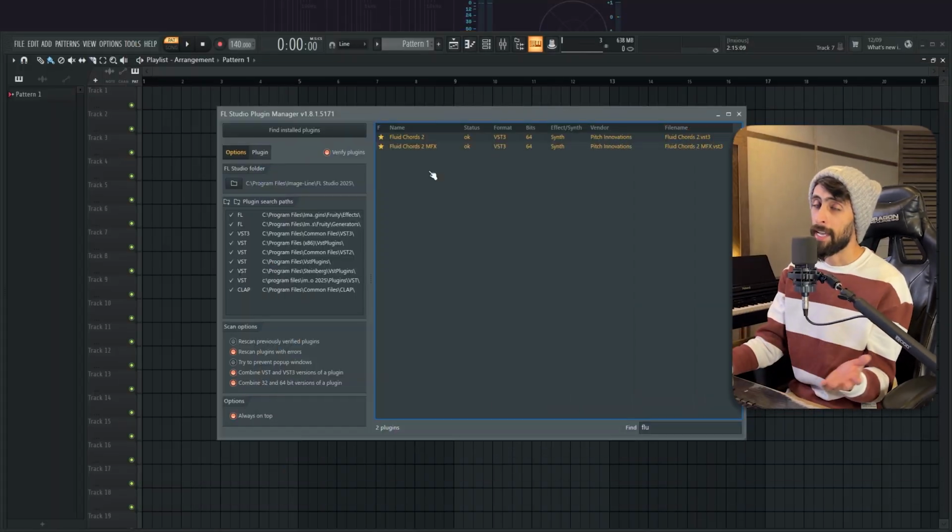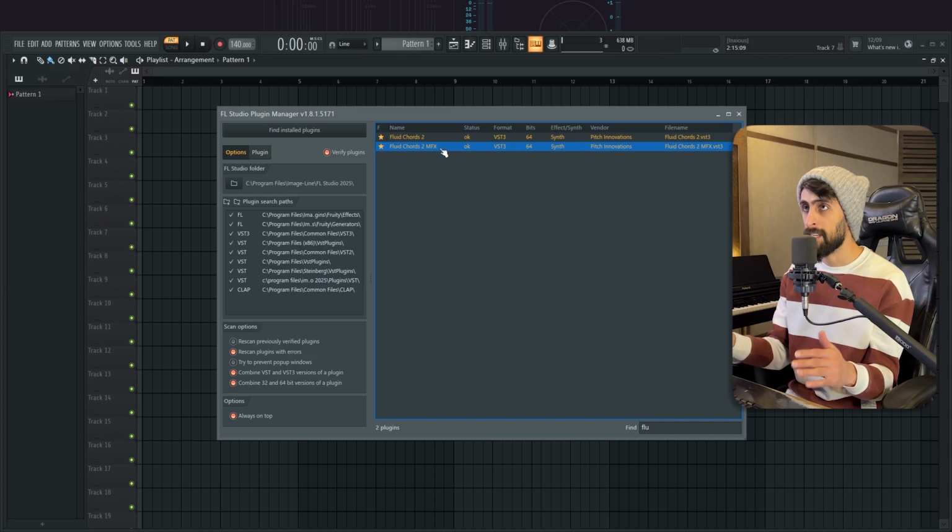First thing I recommend is checking the manual. It's not long, it's around 26 pages. This will help you understand how to use Fluid Chords 2 in your DAW because each DAW is different. But my job today is to show you how this process works in FL Studio. Okay, after installing Fluid Chords 2, you would see two versions, the normal Fluid Chords 2 version and MFX. The MFX version is a MIDI effects version that we will talk about later in this video.